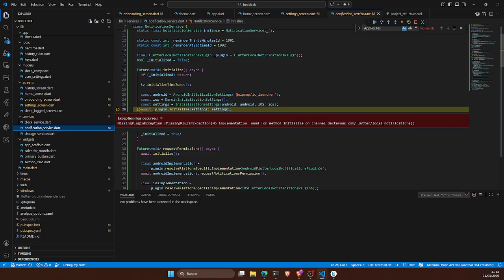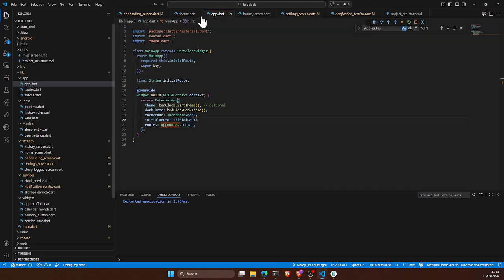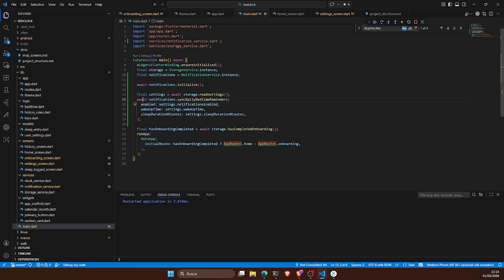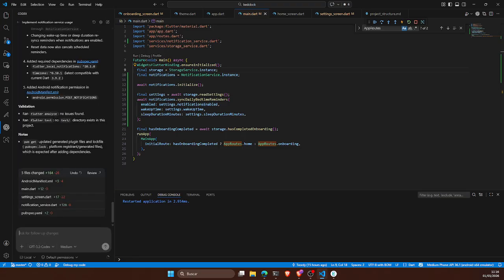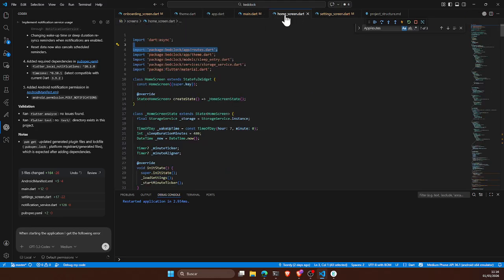It seems that the local notifications are not properly initialized somehow. So we copy that, and maybe I guess the issue will be something similar to what we did in the main file. Here we expect notifications initialized. When starting the application, I get the following error. Where was it? In settings page? No, the home page, I guess, home screen.